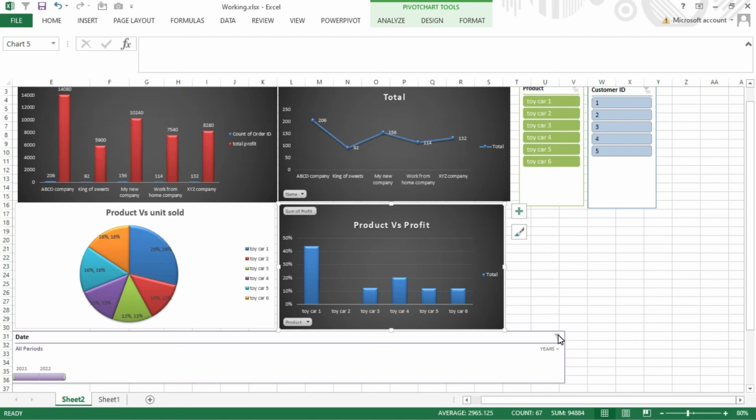So this is how you create a dashboard which is effective and which you can refer to as a dashboard in an easy and effective manner.